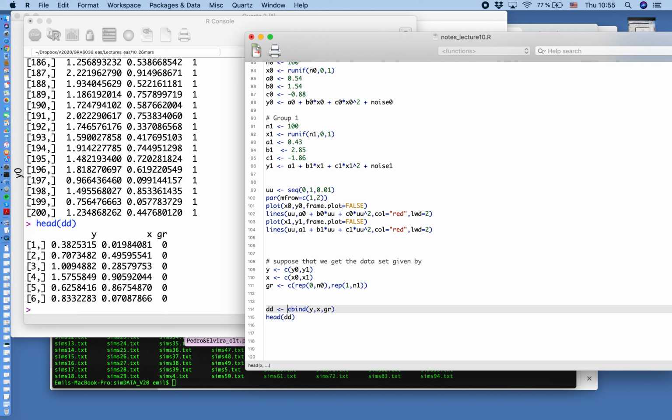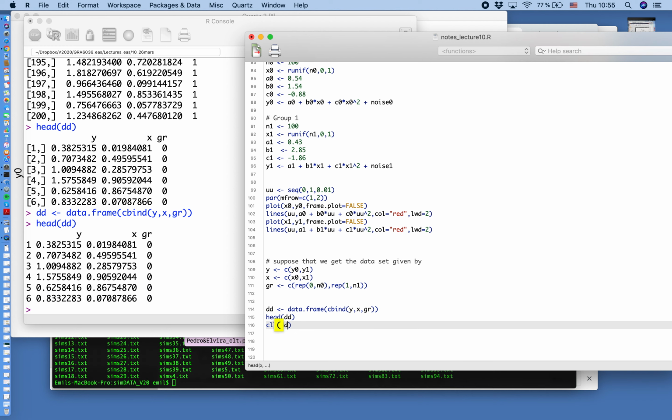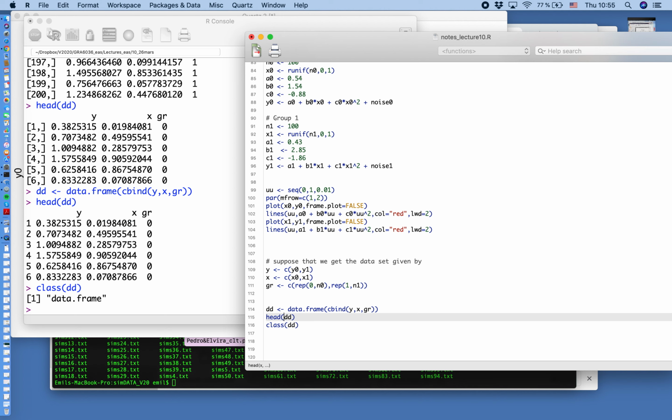So now this DD is a matrix object, but we can make it into a data frame by doing data.frame of this. So now you can do class. So head DD, still head, and the class of DD, it's a data frame. Okay, so this is what we get when we do read.csv of something: it will give us a DD type of object. So this is our data.